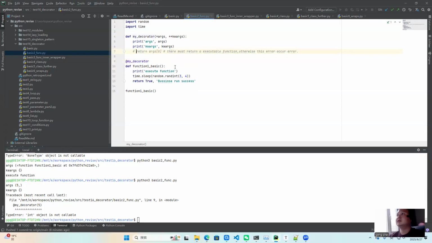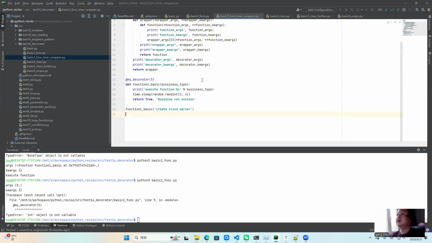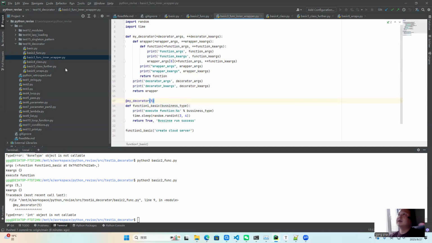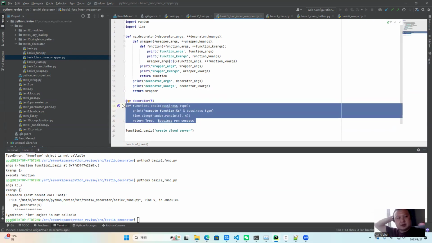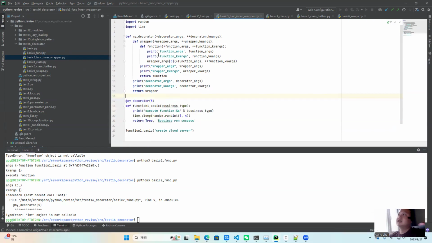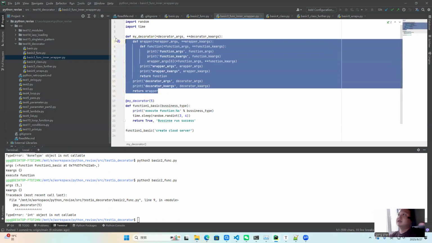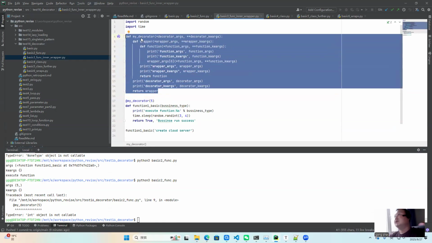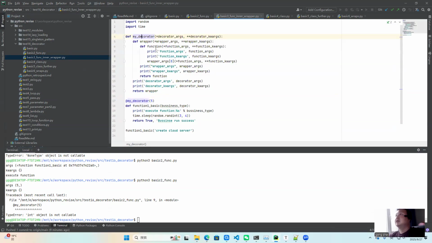Okay, I recorded this code. And the second step, the function we don't change, and we expand the decorator. From the first test, we get the conclusion that the decorator needs to return a function. So here we define a function.